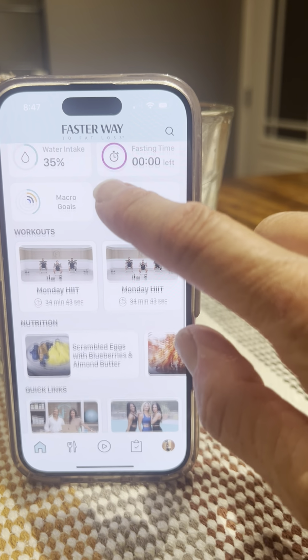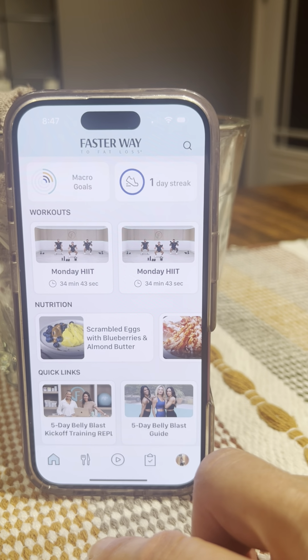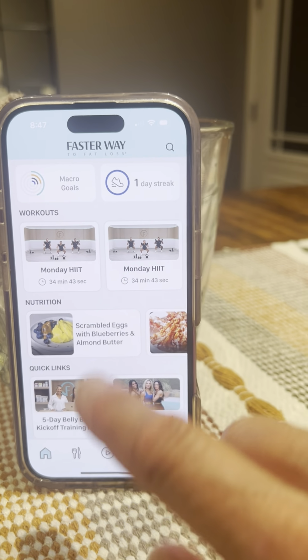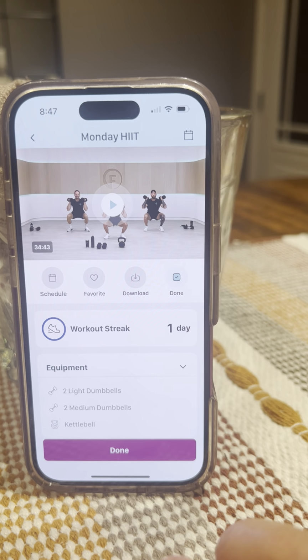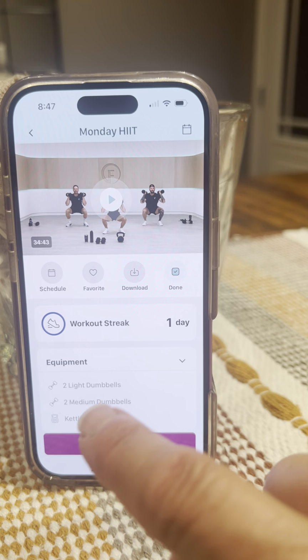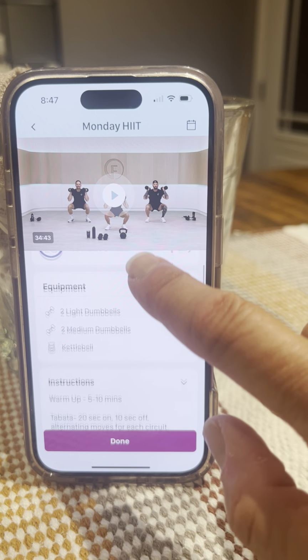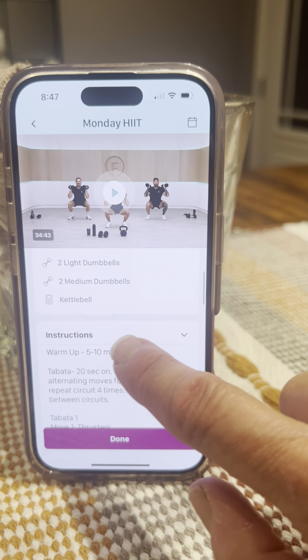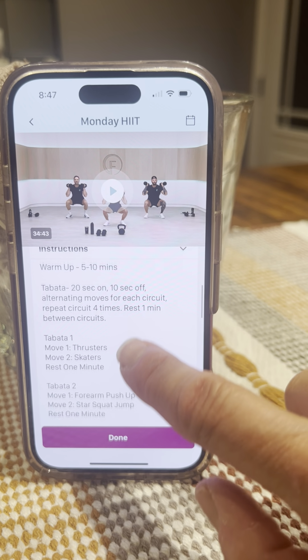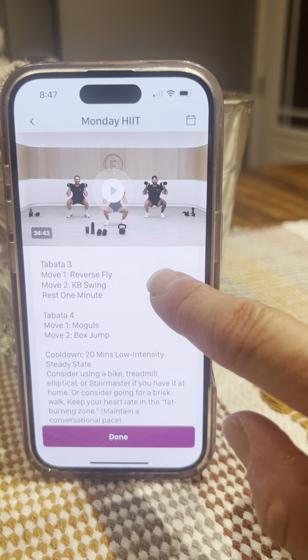Then when it comes to the workouts, what's normally programmed for that day is going to be the first thing that shows up. So you can hit that workout and choose to start it. And if you just want to peek, it's going to tell you you may need these dumbbells. And this is what you're going to be doing.